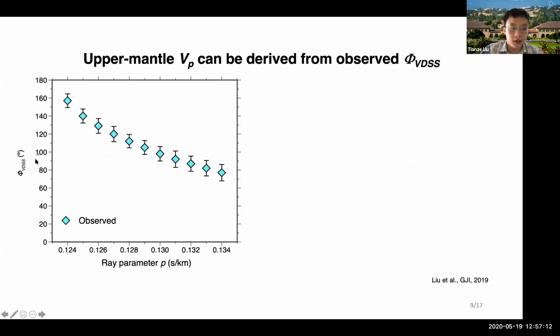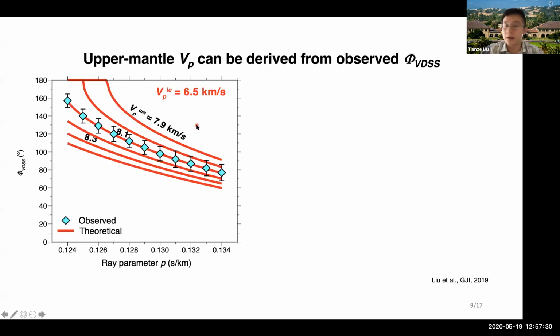We further plotted as a function of ray parameters, and we clearly see a decrease of phi VDSS with increasing ray parameters. We then computed different relations between phi VDSS and the ray parameter P, which are plotted in red here. And by comparing the observed data and the theoretical curves, we can clearly see that the observations prefer an upper mantle VP of 8.1 kilometers per second, consistent with our input model.